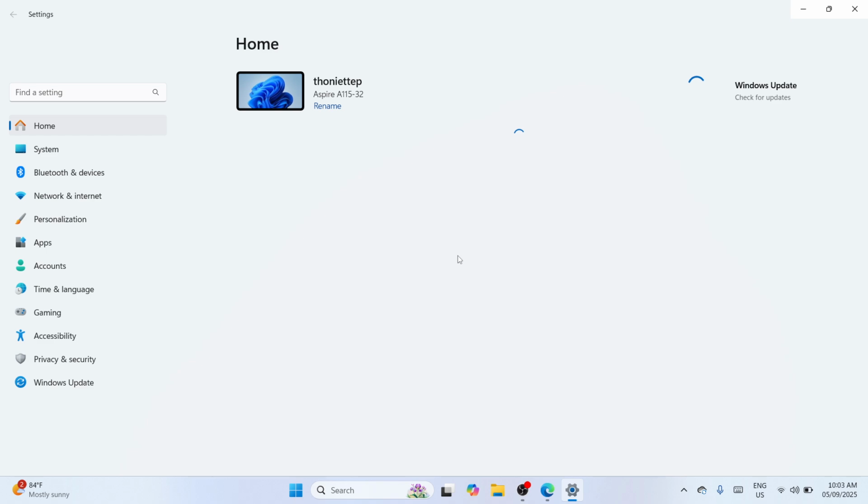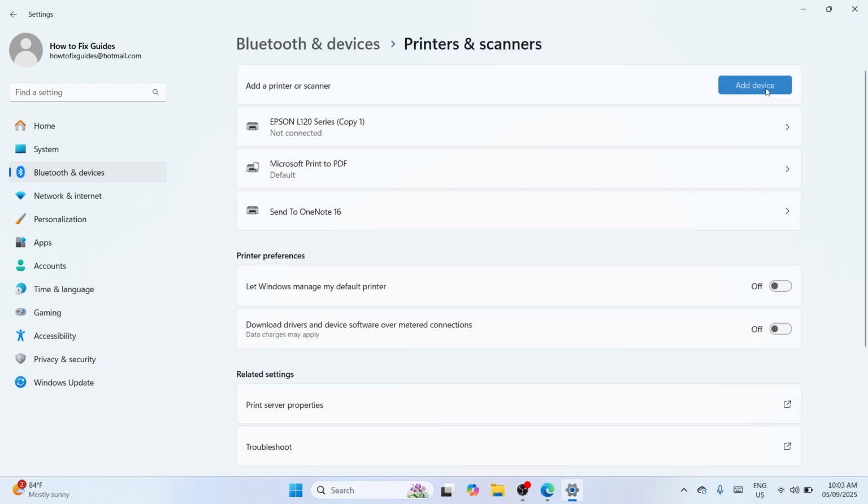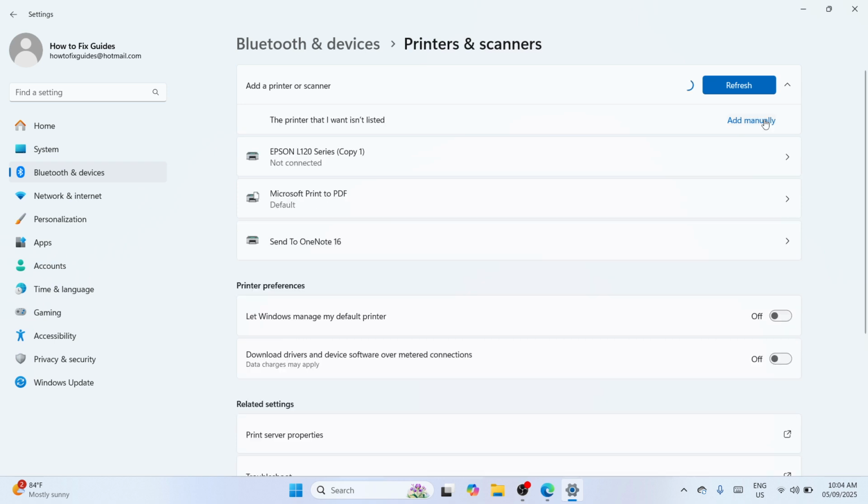From here, please navigate to the left pane where you can see a list of options. Navigate to the option called Bluetooth and devices. From here, navigate to Printers and scanners and click on Add a device. Wait until you proceed to the manual installation of our printer driver. Click on Add manually.